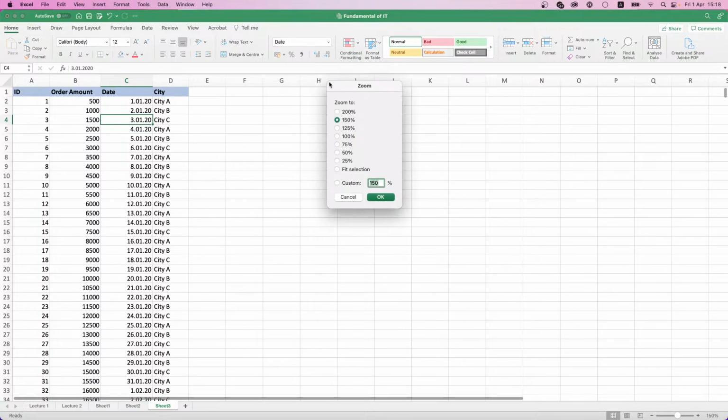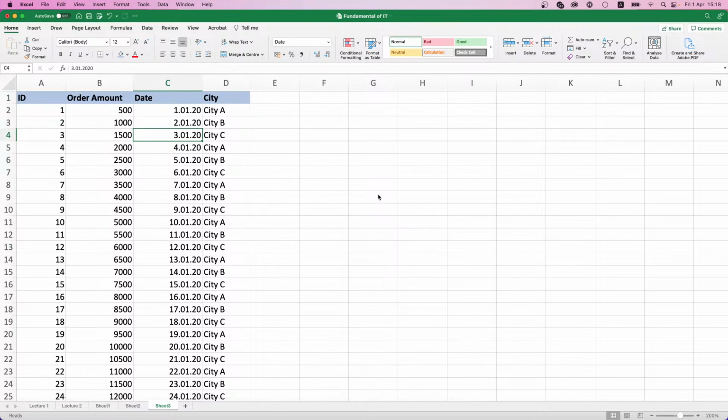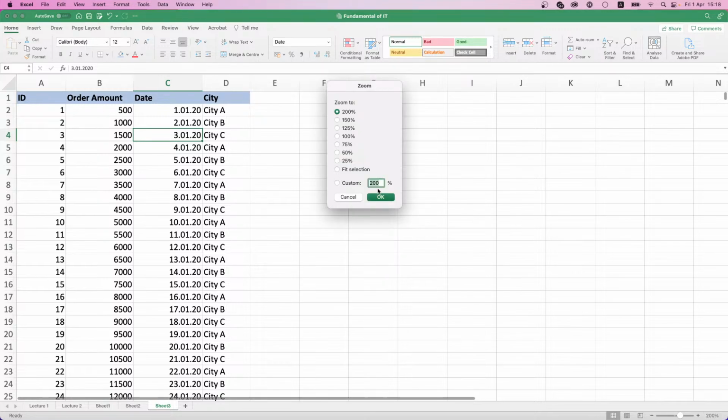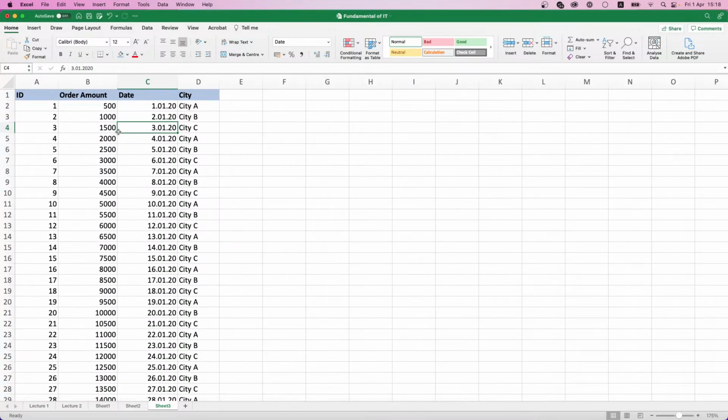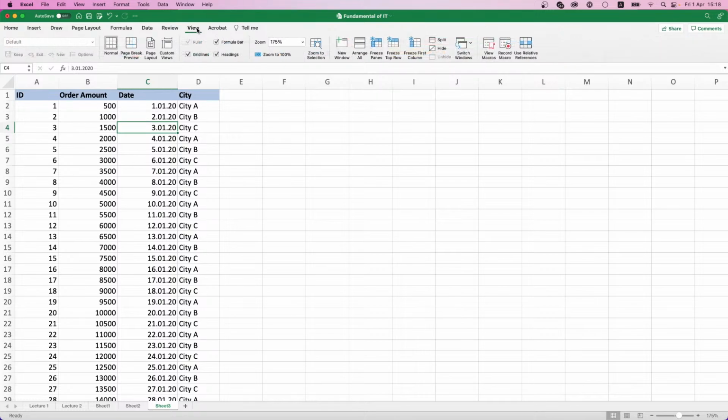I can go even bigger a little bit, but this would be, well, not bad, but too much. Let us just use custom 175%. This is okay. An additional way to change the scale of your document is just go into the View tab, and you can see zoom or zoom to selection options that can help you manage the scale of the document.